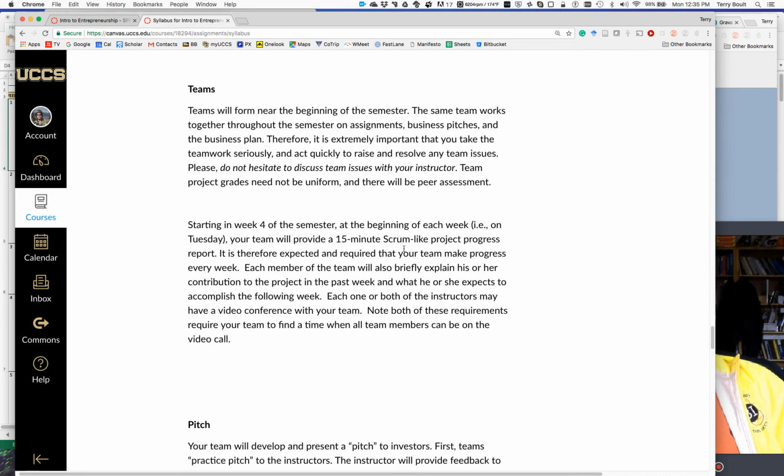Teams are going to form probably in the 3rd week of the semester. The same team works together throughout the semester on assignments, business pitches, and planning all the stuff we do. It's very important that you take your teamwork seriously, act quickly to raise and resolve any team and communication issues. Please don't hesitate to discuss your team issues with your instructor.